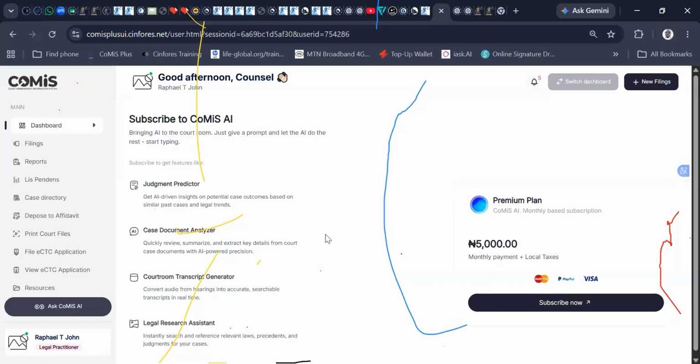Before I go into the next one, for those that have registered already, or you've forgotten your password, do well to also reach out to us. We'll confirm that and ask you for a few details. You give us, and we'll reset your password for you, so you can have access to the platform and do your filings. That's the second.